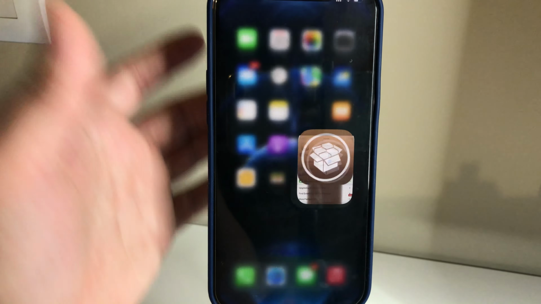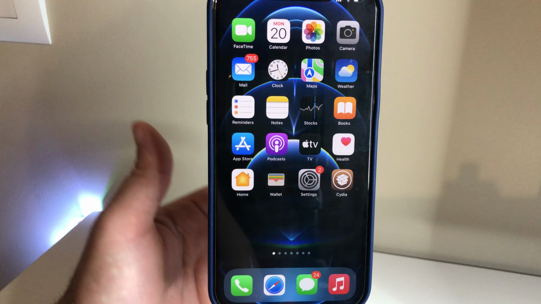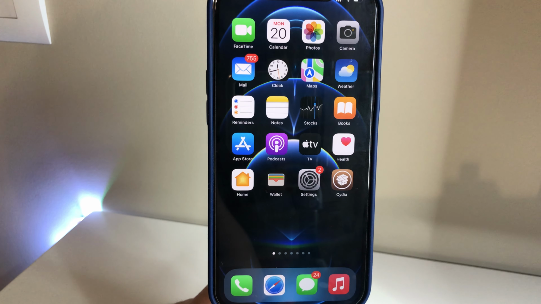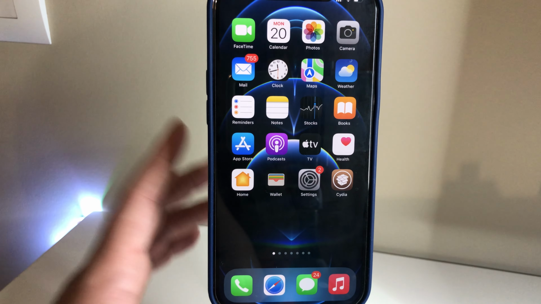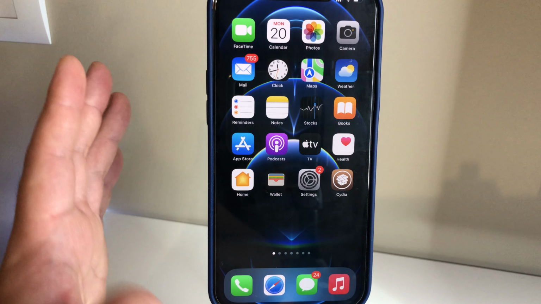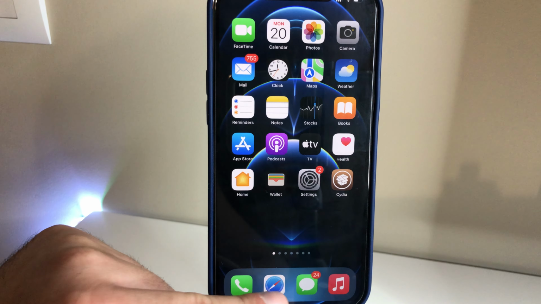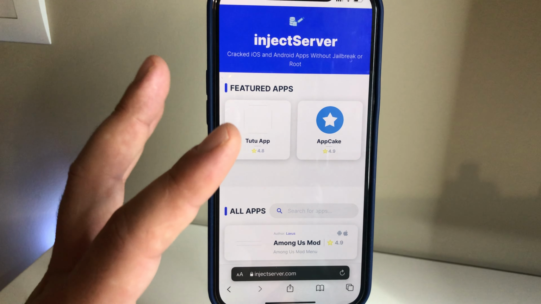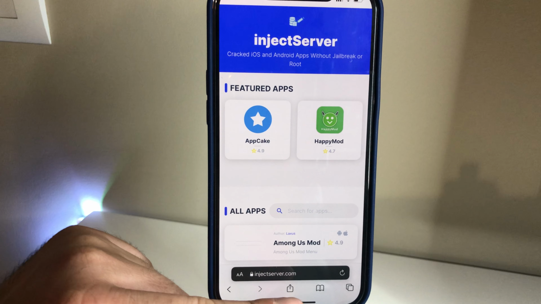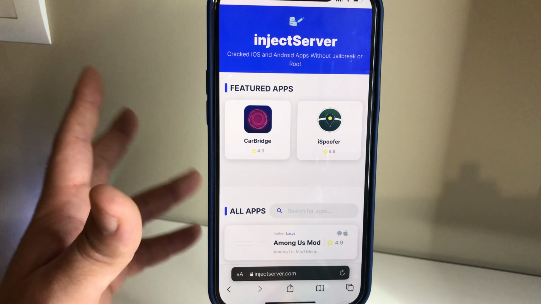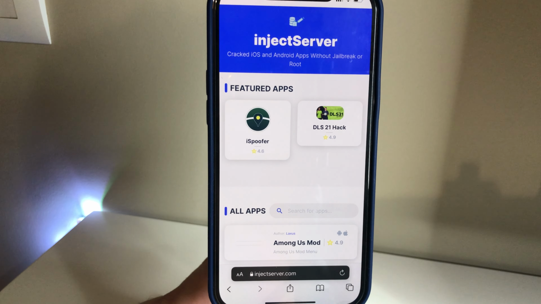So now that you know that I have my iPhone 12 Pro Max on iOS 15 and I have already installed Cydia, I will show you exactly what I did, and you just need to follow me and do exactly the same steps. You need to go to your Safari browser and go to injectserver.com. This is the only website that you can directly install Cydia without any third-party app.